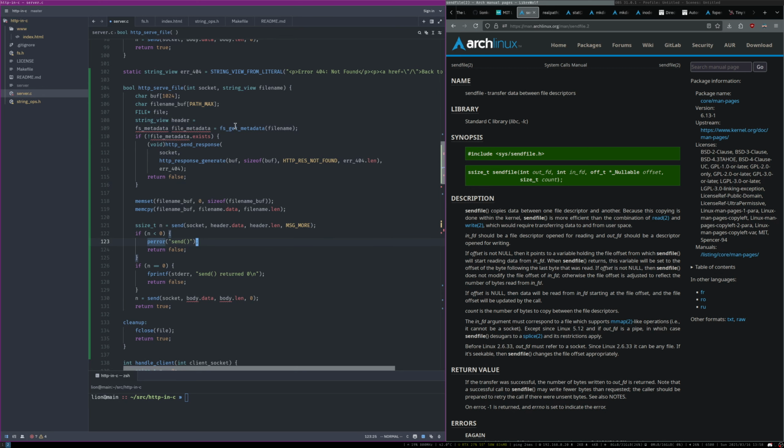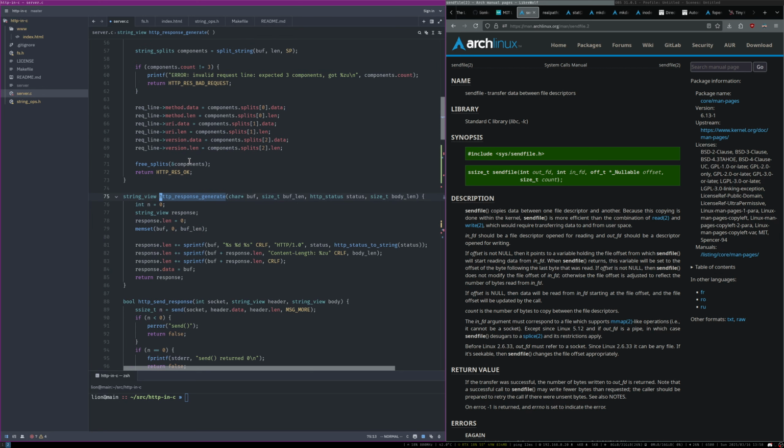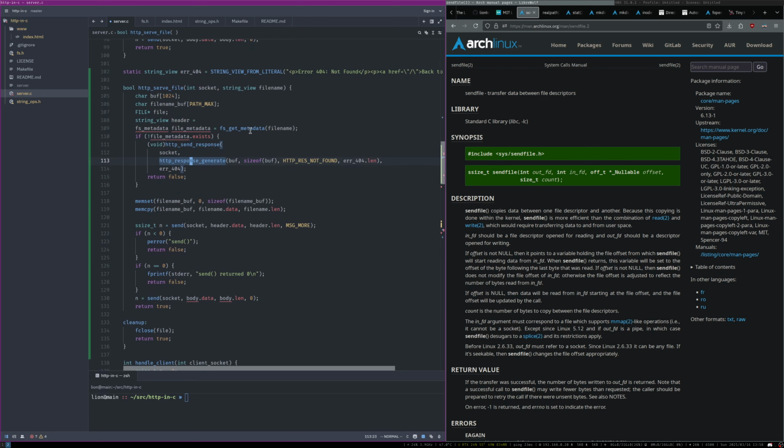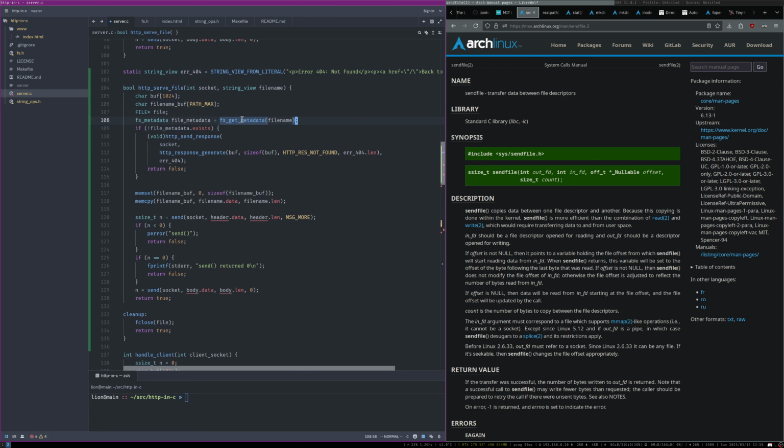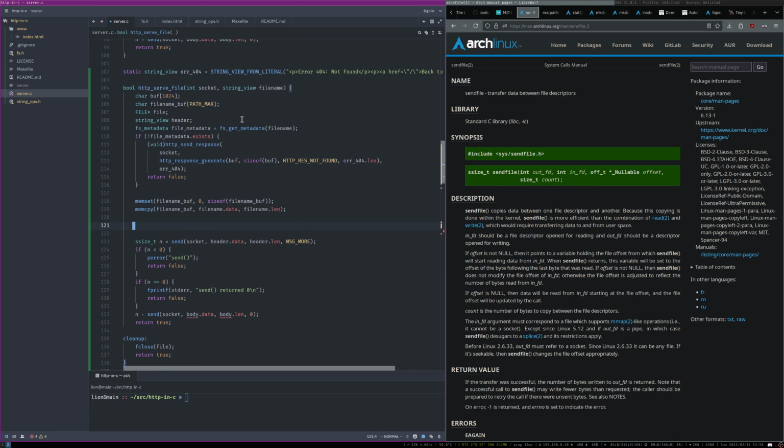Let's see if that's what we want. So HTTP response generate, it just generates the header, right? Yes, it just generates the header. Wonderful. So we do it later. We do it right here. So the header is HTTP response generate with the file metadata size and the HTTP res OK.